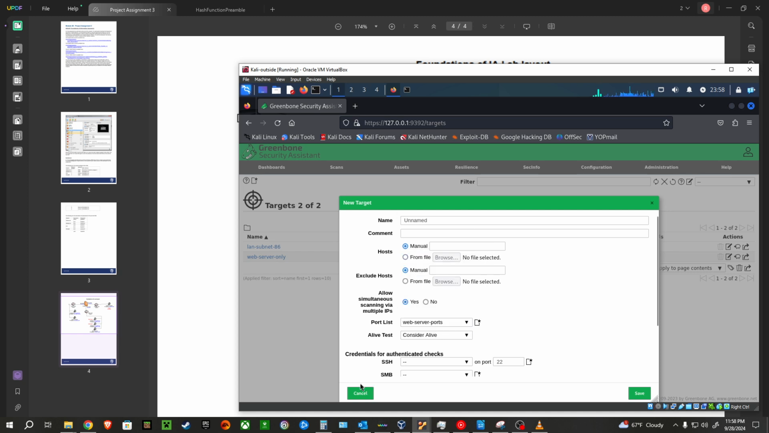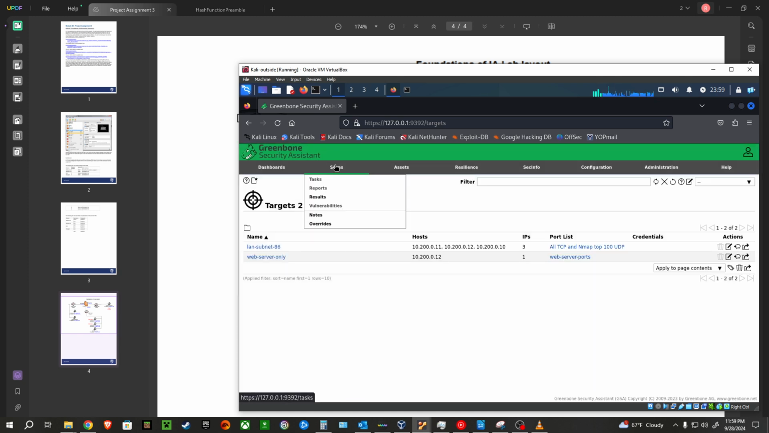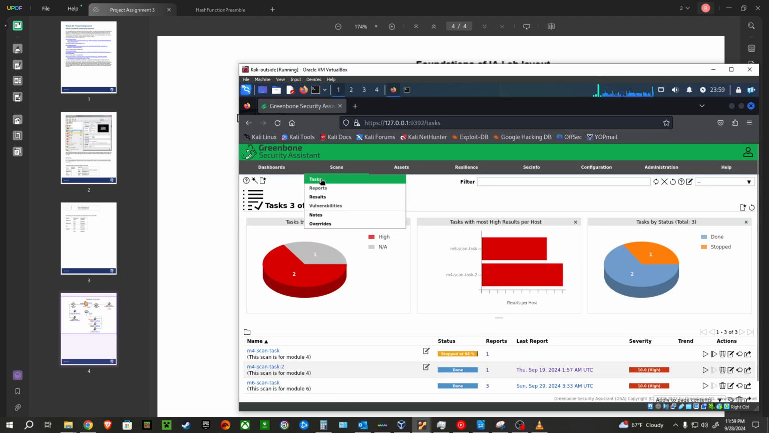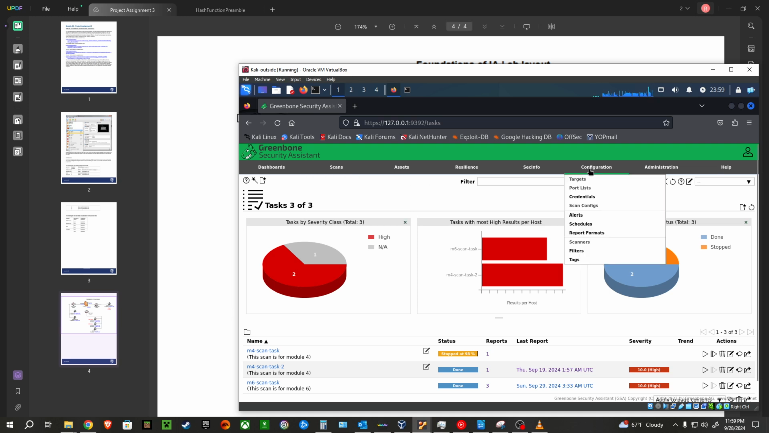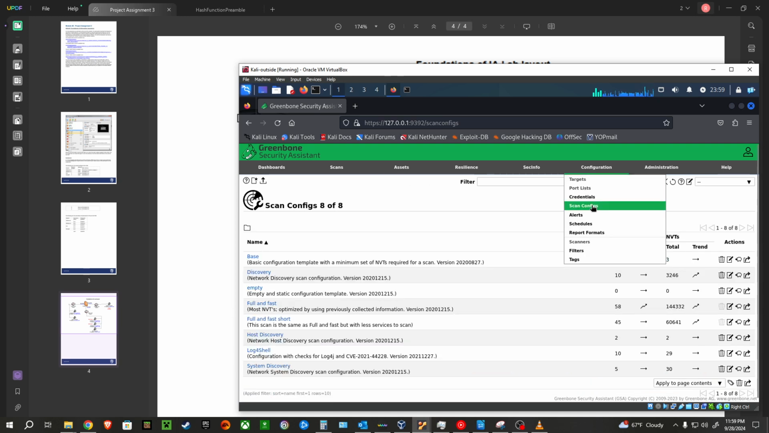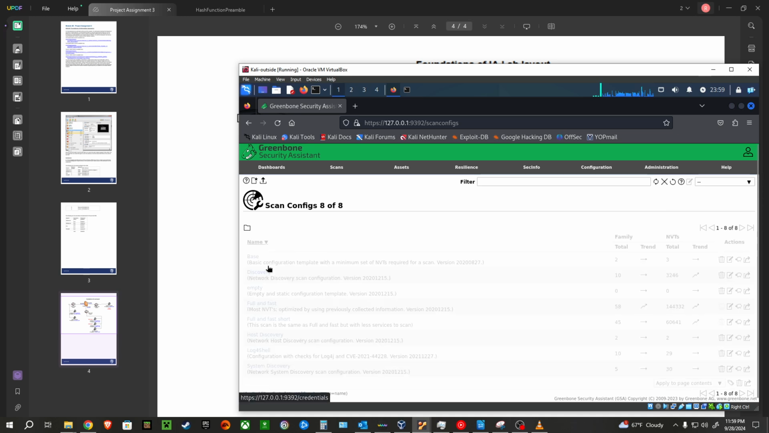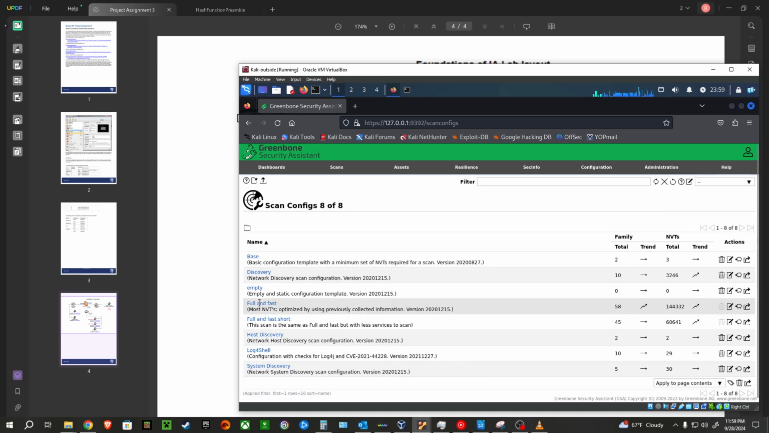Done. Once you have that set up, then you have to go to, my bad, I'm sorry for the slowness. Then you set up the tasks. Nope, no, not yet, not yet. You go to scan configs. You have to clone Full and fast because this is too much, the total of scans.